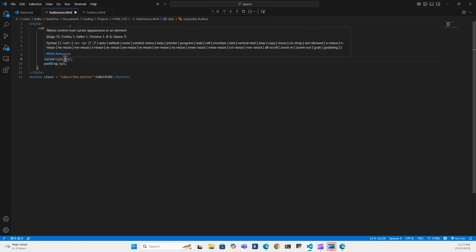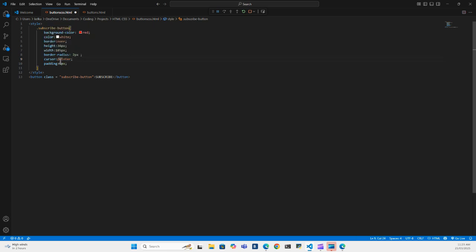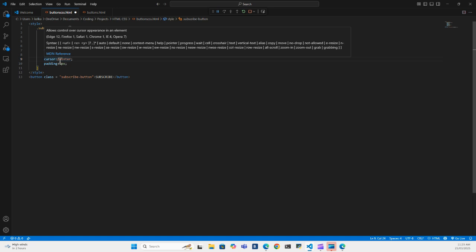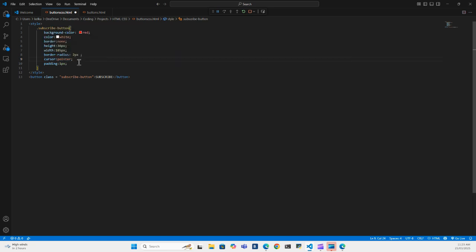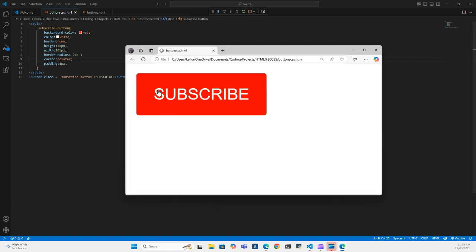Now there are multiple options. Like there's one pointer option. There are other options as well. You can go on to Google and check it out. Some more properties will be shown. Now let me just save this document. Go to this page, refresh, and now you see when I go over here, my cursor style changes. Right, this is because of the cursor pointer property.